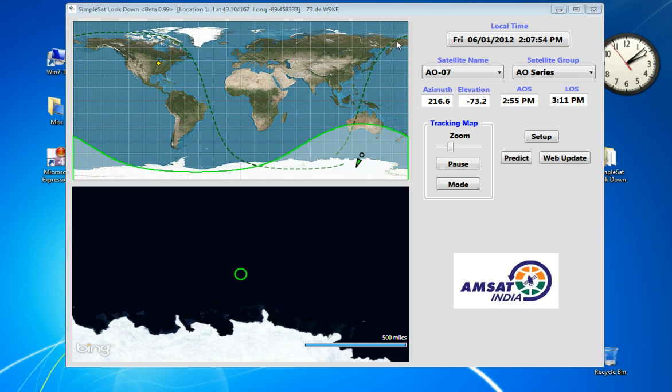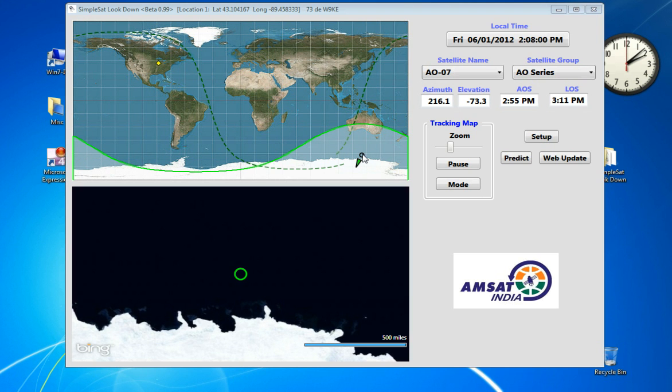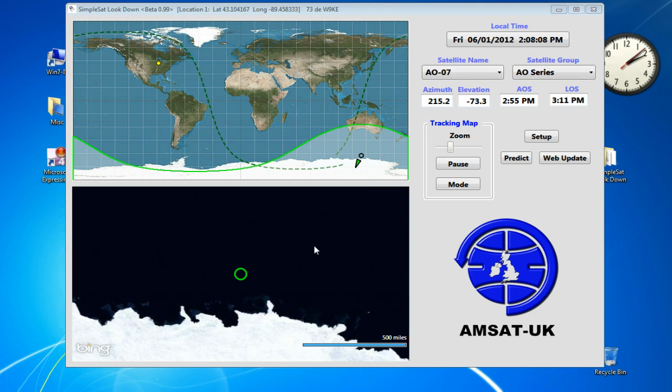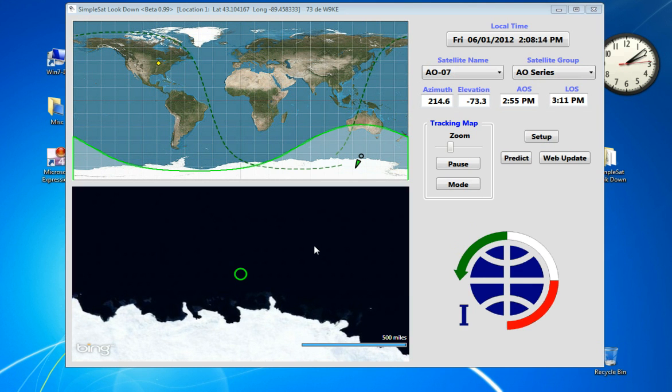Here is the satellite ground track. This is the coverage circle, and here is the satellite location and heading indicator. On the lower map, we have a bird's eye view from the satellite as it's looking straight down towards the center of the Earth.